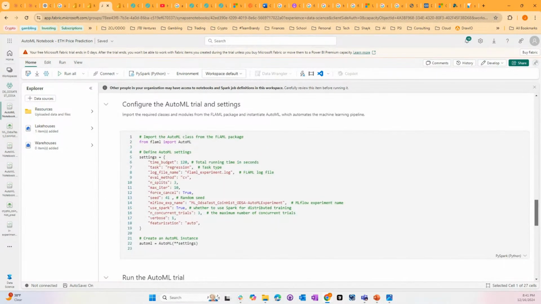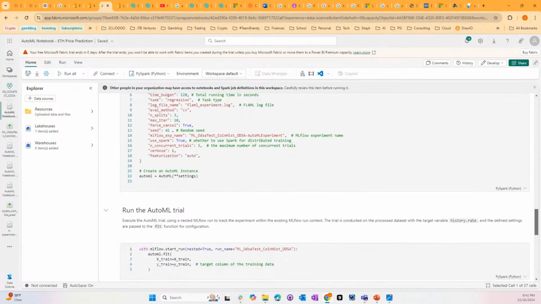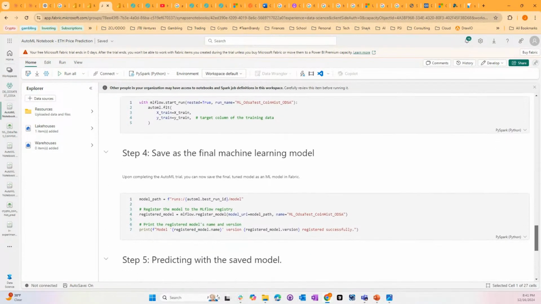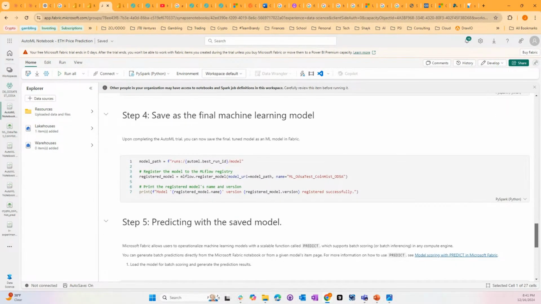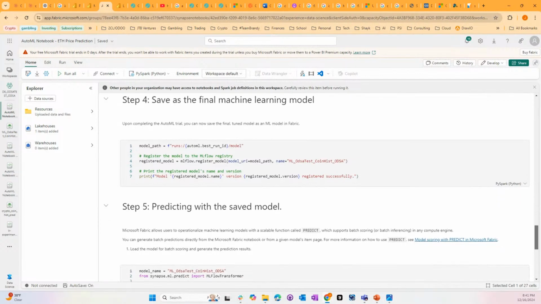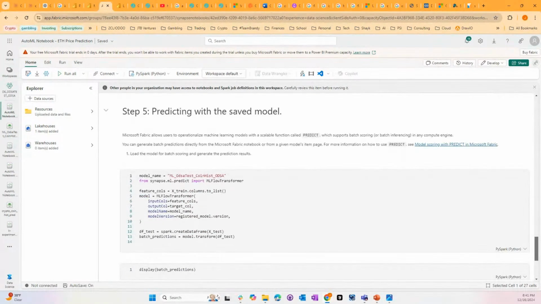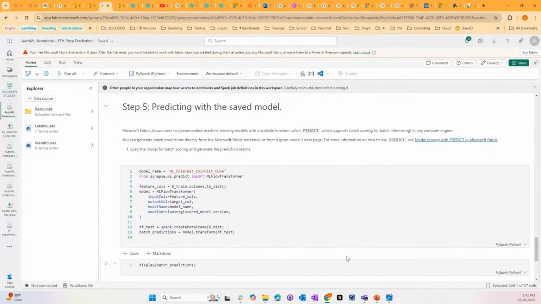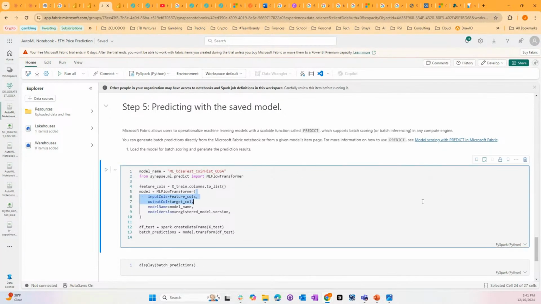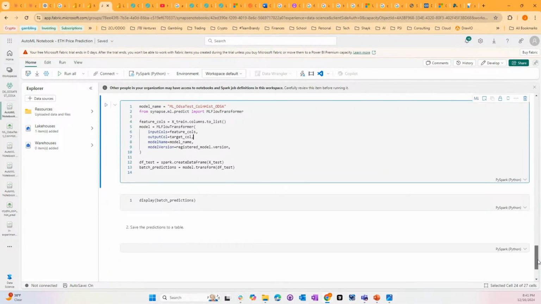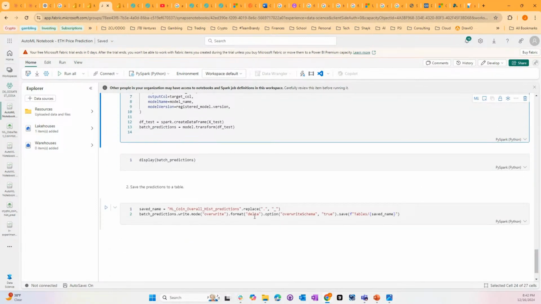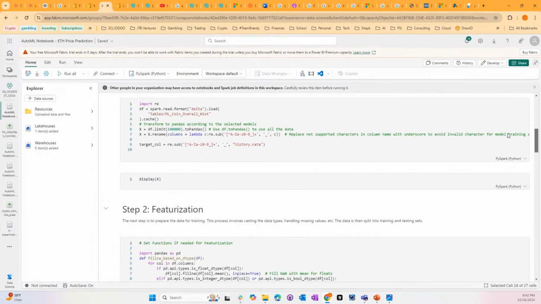But it comes up with all these different settings that you can adjust. So until you get familiar with writing this type of code or have a few notebooks, this is a pretty good way to go. And then you can do predictions with the saved model, display those, and then save the results to a delta table, predicted values to delta table.